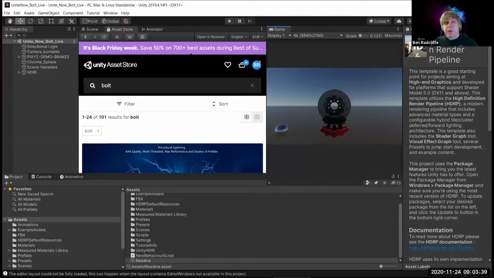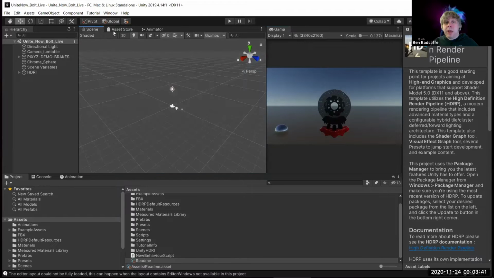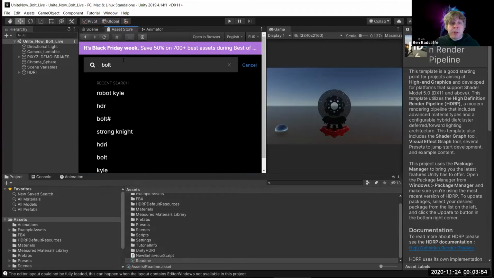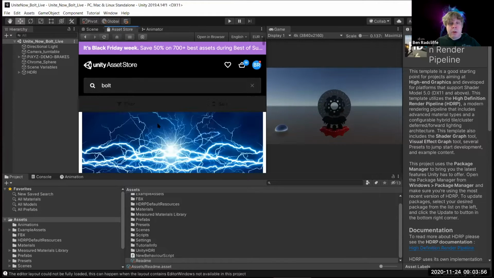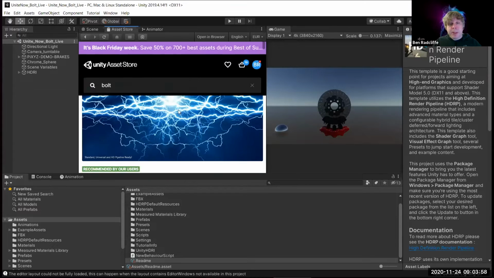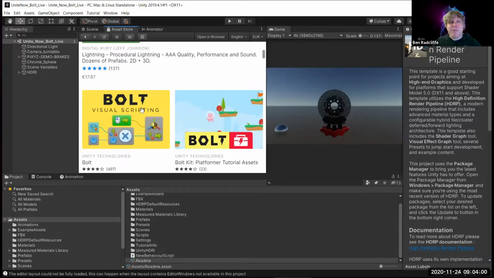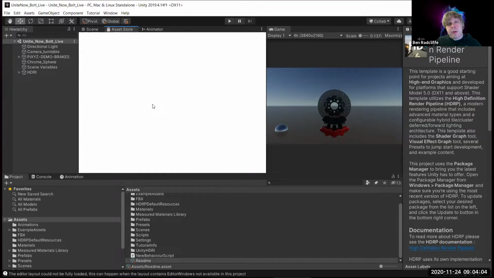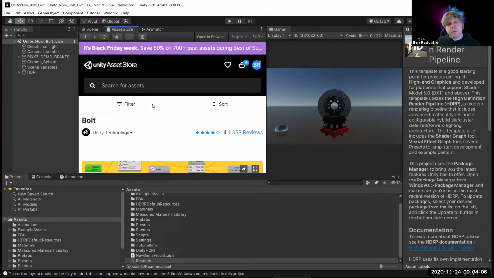So the first thing we want to do is go to the asset store. If you're in 2019, you can access the asset store directly in Unity. If you're in 2020 and above, you'll have to go to the internet and access it from the web page, but the process is the same. So I just already searched for Bolt. And then right down here, right below this electric lightning bolt, we're going to have Bolt right here, the visual scripting. So I'll click on this, and it'll bring you to this page.